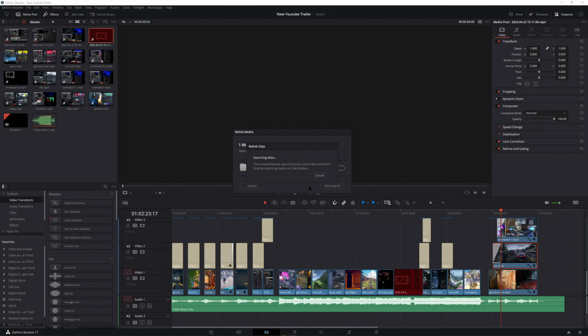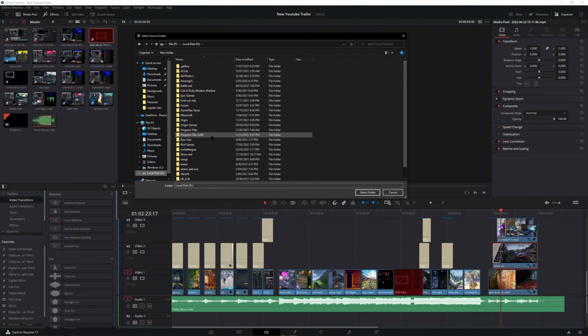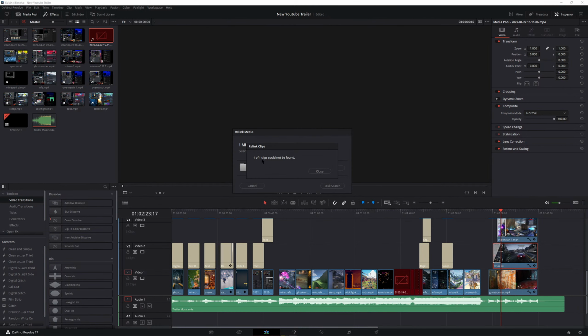But yeah, like I said, Premiere Pro does this too. If there's any missing media, what you can do is ask for a disk search, and that'll search through all the folders that you want it to, something like that at least, and it'll search for you. And if it doesn't have it, well then you're gonna have to do some stuff. I'm gonna cancel that. I'm gonna locate it. I want it to go to raw vids. Select folder. Cannot be found. Okay. Raw vids. Locate, disk search.